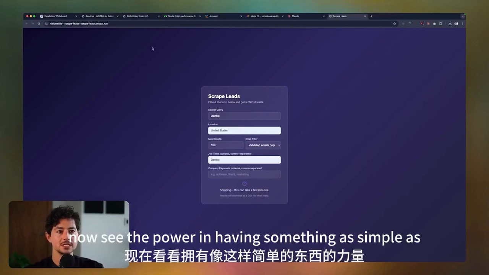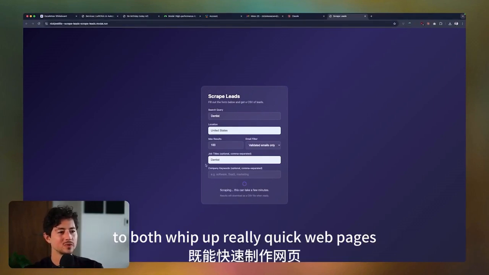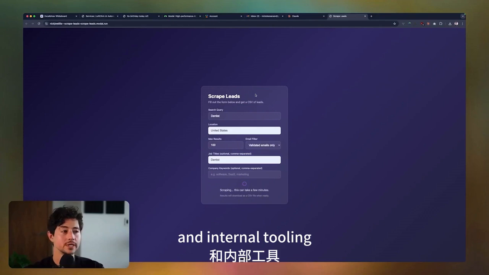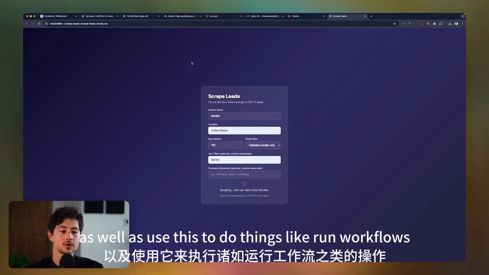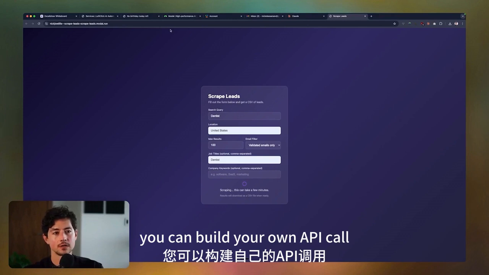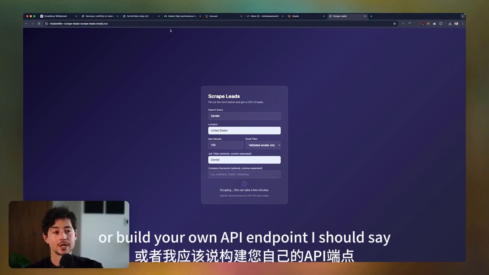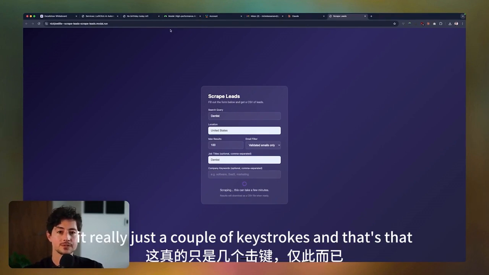And yeah, hopefully you guys now see the power in having something as simple as Modal available to both whip up really quick web pages and internal tooling and even some external tooling, as well as use this to do things like run workflows, right? You can build your own API call, or build your own API endpoint, I should say, at really just a couple of keystrokes. And that's that.